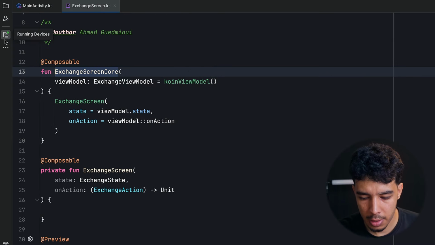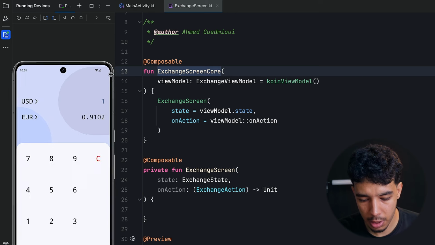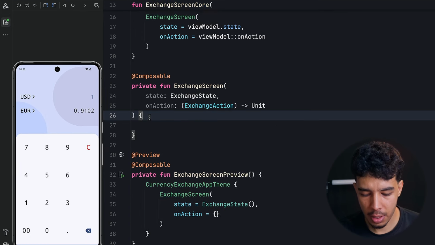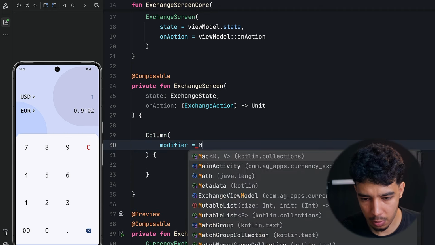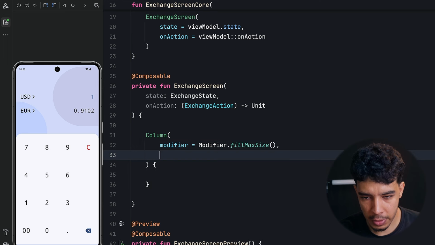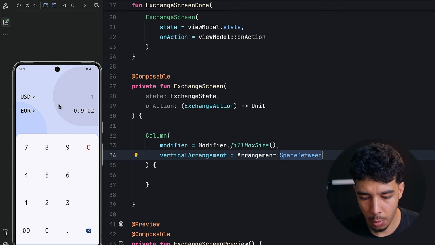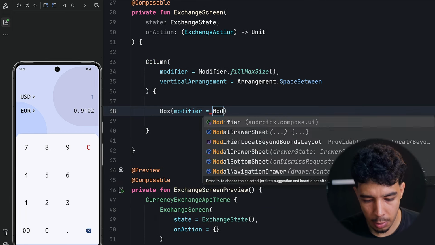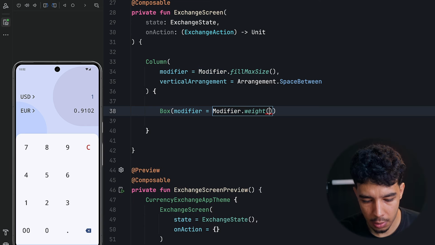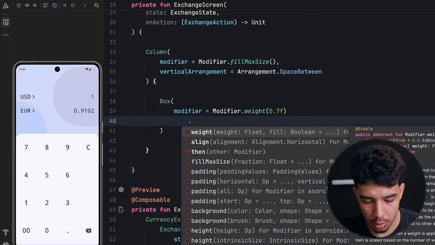Great. Let's skip ahead to an image of what we are going to build so that we can look at it while we are building it. Make it a little small like this. So as I said, everything is going to be inside a column, and we want to fill the max size, obviously. So modifier dot fill max size. We want to give it a vertical arrangement dot space between, and then let's create this top section that is going to be inside a box. So box like this takes a modifier. We want to write dot weight, which is going to be 0.7f, so it takes just a little bit less than 50% of the screen. And then we can do dot fill max size.